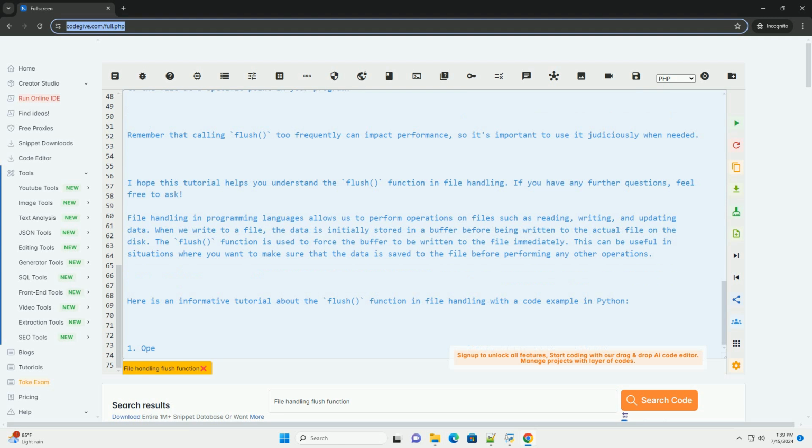3. Flush the buffer. To force the data in the buffer to be written to the file immediately, you can use the flush function. 4. Close the file. After flushing the buffer, it is good practice to close the file using the close function. In this code example, the flush function ensures that the data hello world is immediately written to the file example.txt before the file is closed.